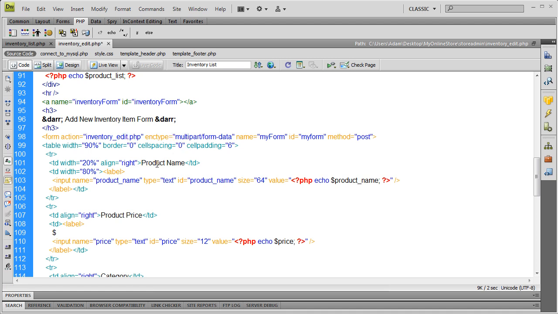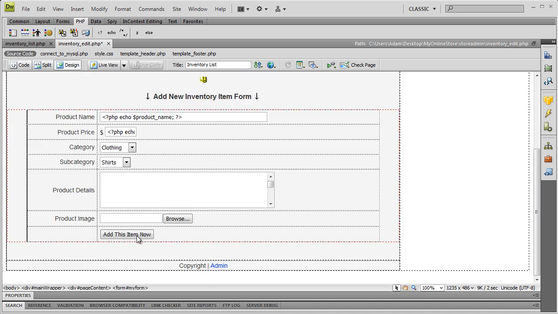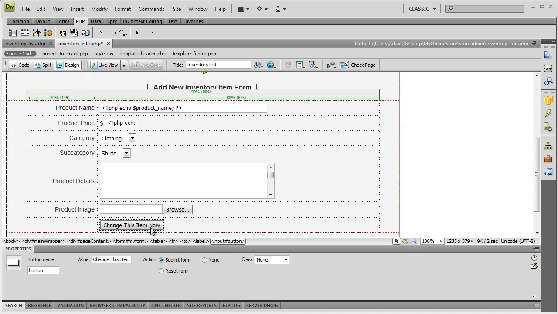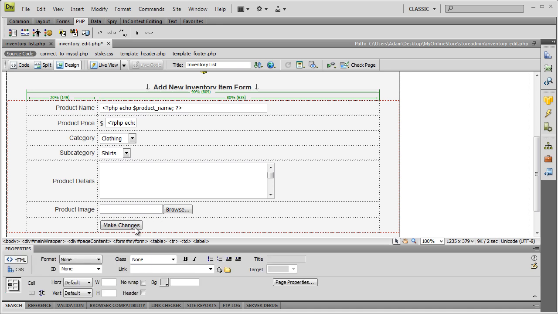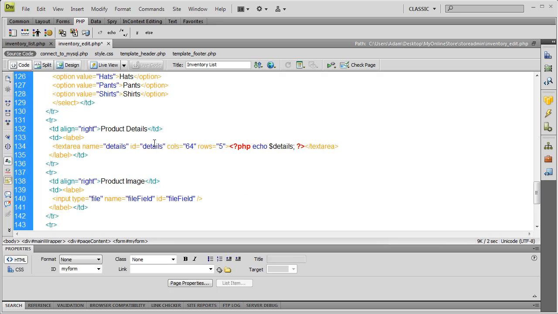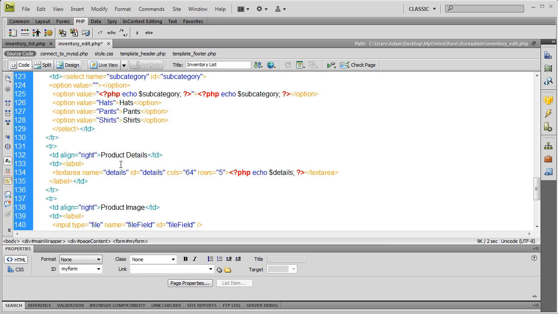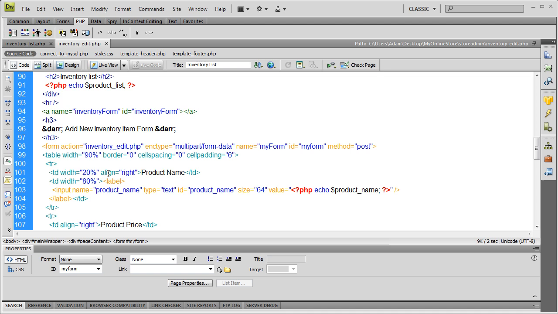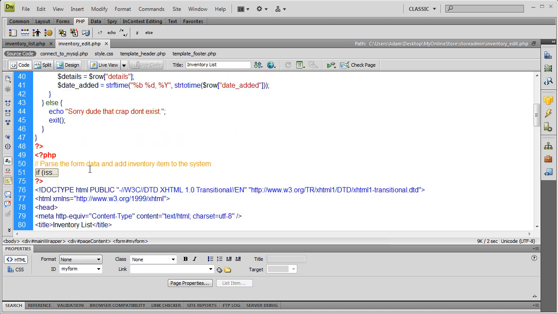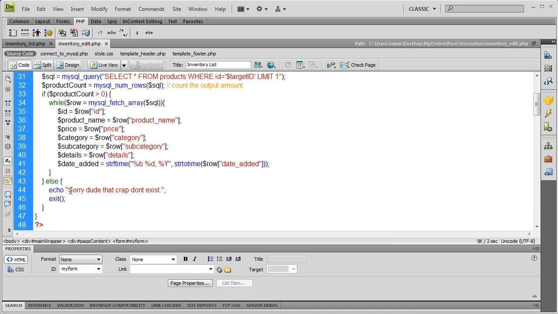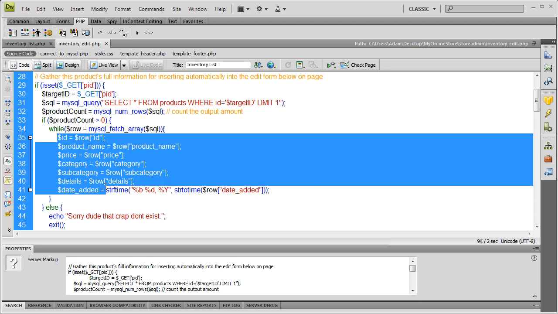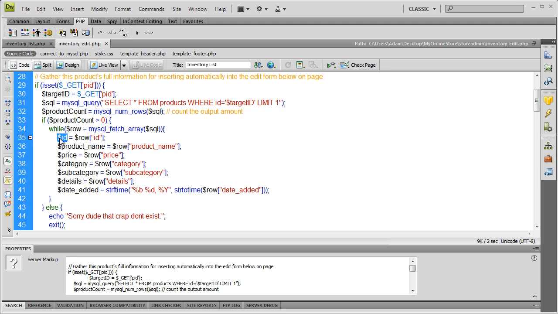Okay, so now when they press submit on this form, let's change the value. We'll say change this item now, or just make changes. There. Now when they press submit on this, it's going to do a similar thing that the inventory list page did to parse. It's going to send it up to its parsing section here. See where it says parse the form data and add inventory item to the system? So here we're gathering all the details that we need out for the item. We're going to have to actually pass this item's ID.